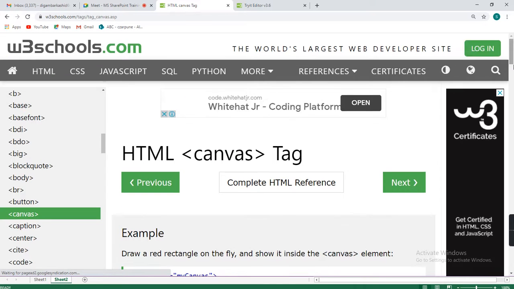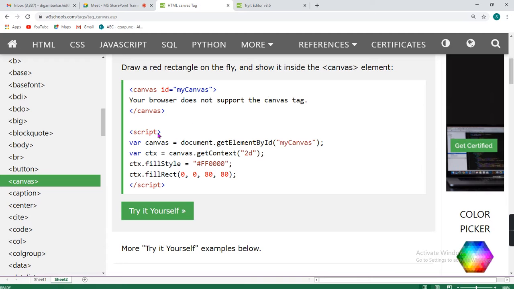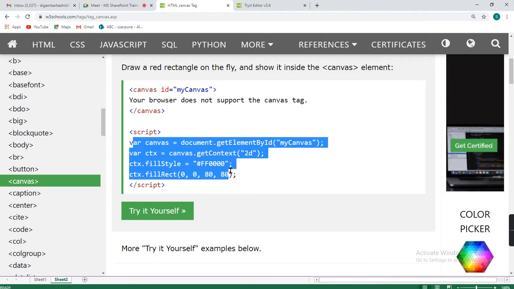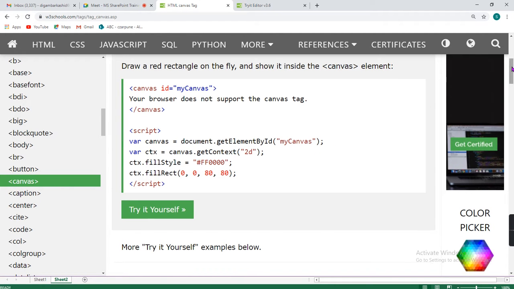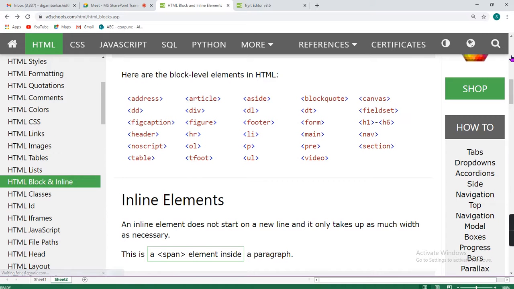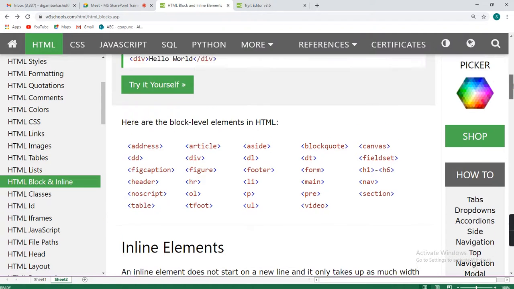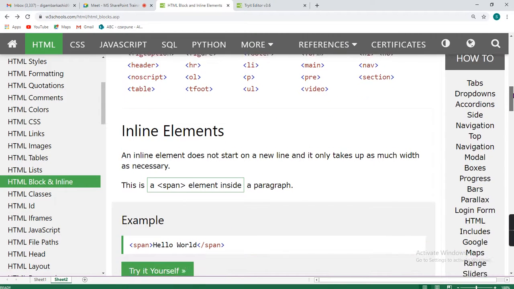Just go and check what the meaning of this tag is. In canvas, they added some script. This is JavaScript. If this thing is new to you, don't panic. We are going to cover JavaScript as well in a coming topic, so don't worry about it. I will go back. Just understand that these are all block level elements, meaning they take the width from start to end.